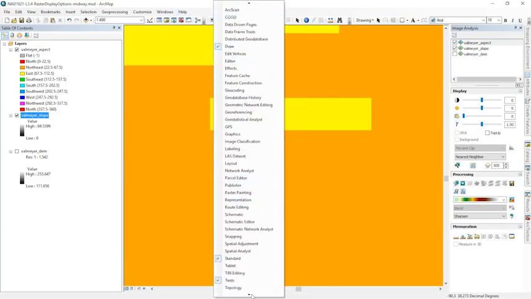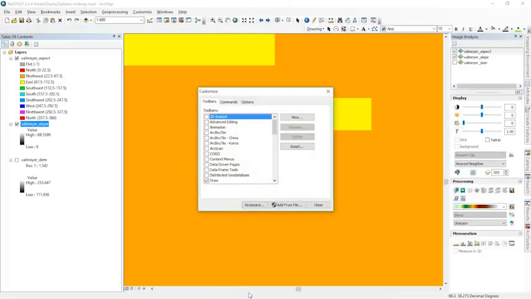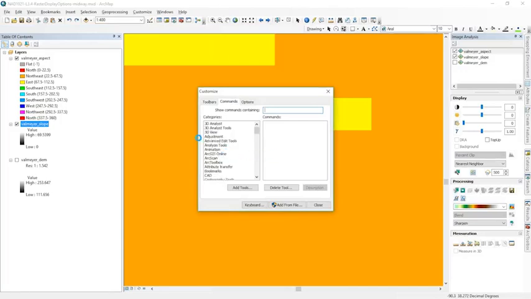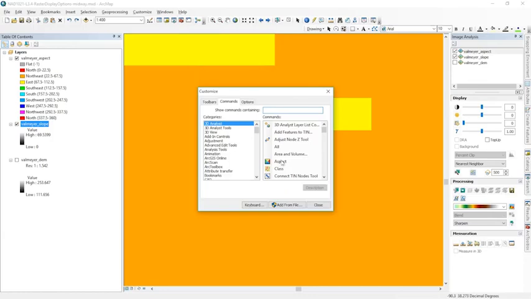So if I right click on the top there and go down to the bottom, I can go to customize. And under commands, I can search for new commands from any of these toolbars, and I can create my own custom toolbars this way. For now, I'm just going to add this command to an existing toolbar, but know that through this customize mode, you can create your own sets of toolbars for the common tools you use in a very similar way.